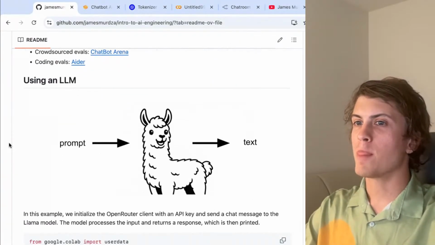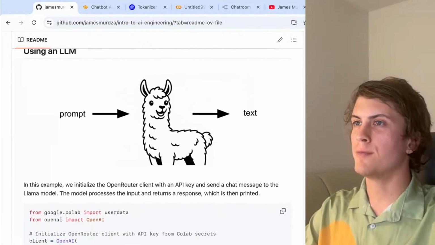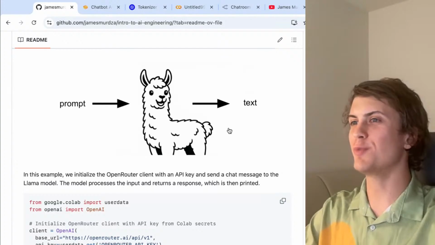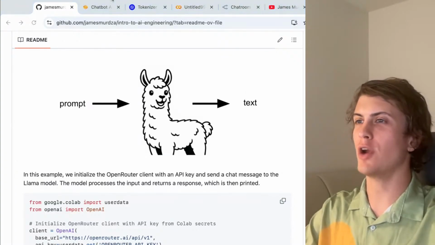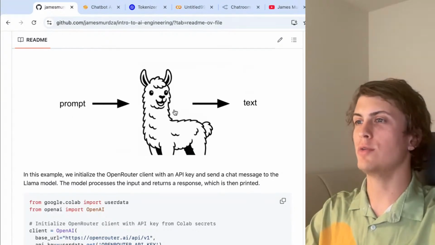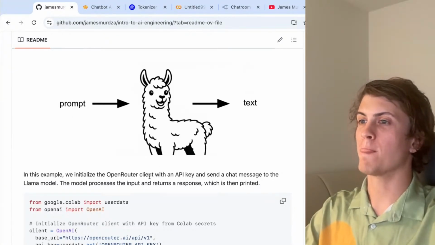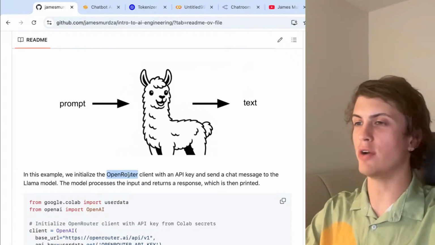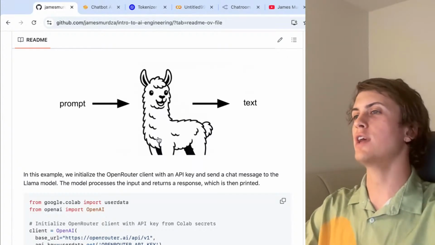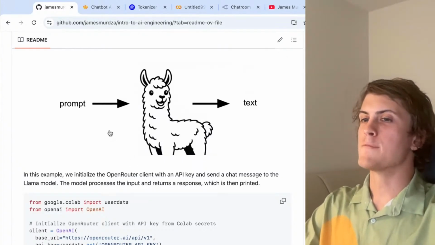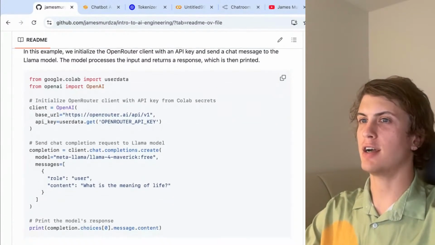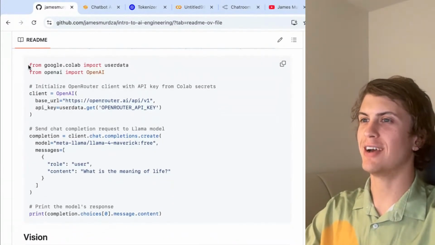So this here shows the simplest building block that we're going to start with, which is we take a prompt, and we pass that to the Llama API, which is hosted on OpenRouter with the API key that we already have, and that's going to output some text. So let's look at the code here.